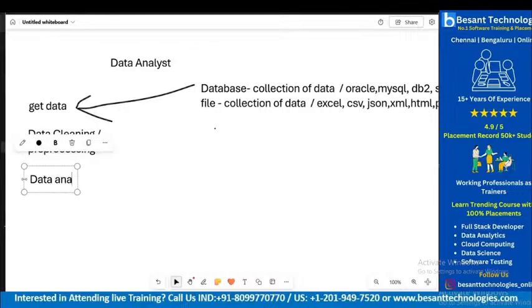Data analytics. Okay, here we're going to analyze this data. After that, we can do data manipulation. No, not like that. After analytics, we get a result, correct? After that, we need to do the visualization.